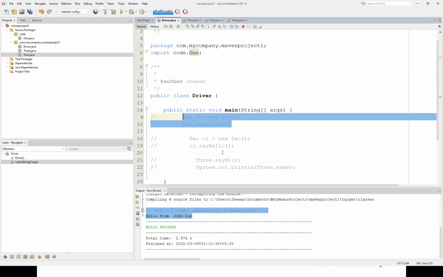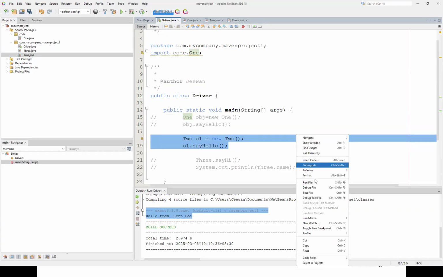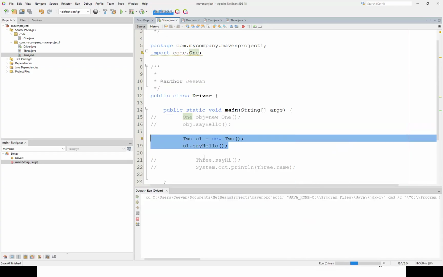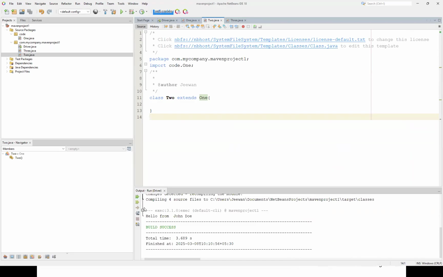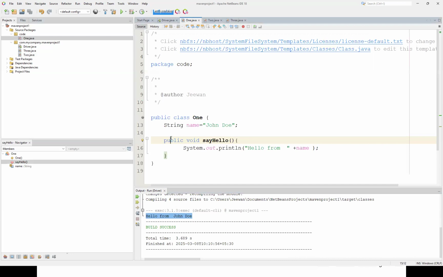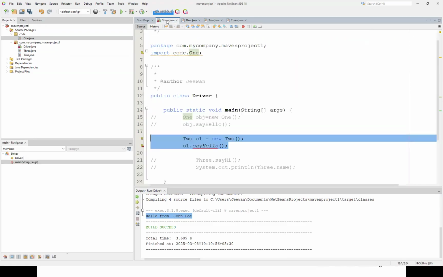Okay, let's comment it out and then try class 2. With the class 2 object, I'm going to call the sayHello method. Class 2 does not have anything itself, but because it has become a subclass of class 1, now it works. Why? In class 1, this method was declared as public. Now let's see, this is not public. Class 2 has become a subclass of class 1.